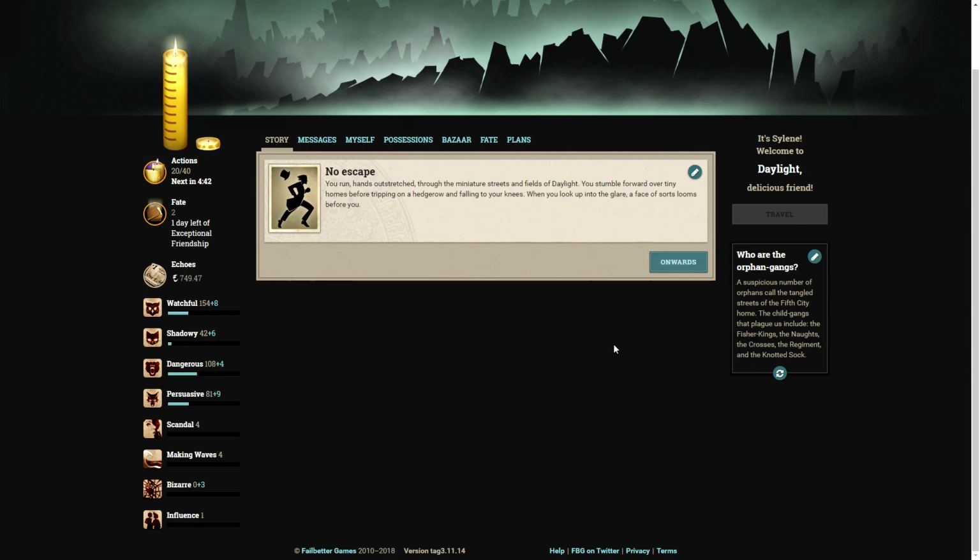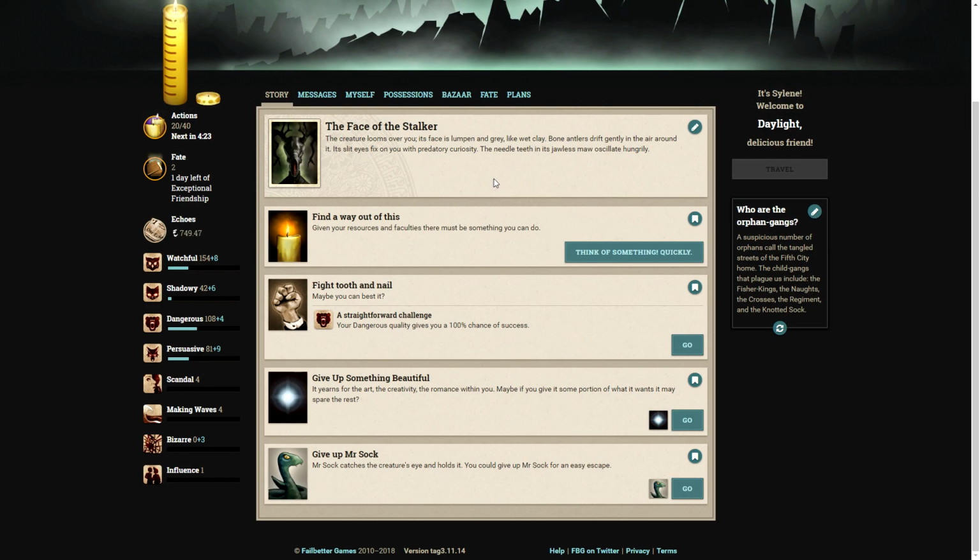No escape. You run, hands outstretched through the miniature streets and fields of daylight. You stumble forever over tiny homes before tripping on a hedgerow and falling to your knees. When you look up into the glare, a face of sorts looms before you. The face of the stalker. The creature looms over you. Its face is lumpen and grey, like wet clay. Bone antlers drift gently in the air around it. Its slit eyes fix on you with predatory curiosity. The needle teeth in its jawless maw oscillate hungrily.